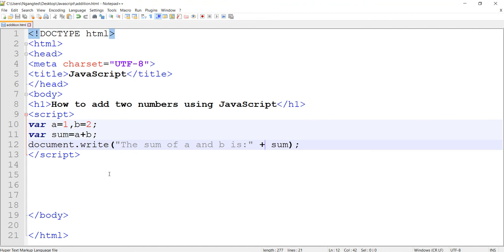So that's how we perform addition and subtraction. Since JavaScript is used to create dynamic web pages or to make a website more interactive, the output of this addition can be displayed in various ways. So instead of writing to our browser, we can use some alert box, or we can display the output along with some buttons. So we will be learning that in our upcoming tutorials.